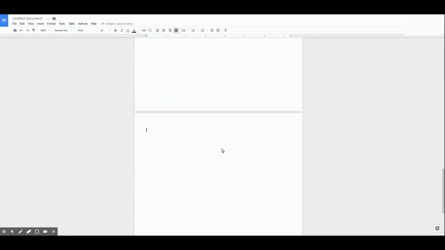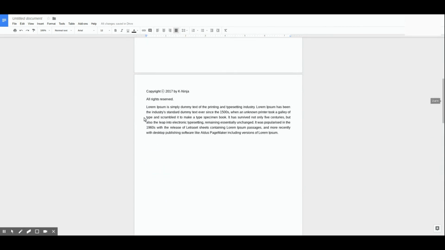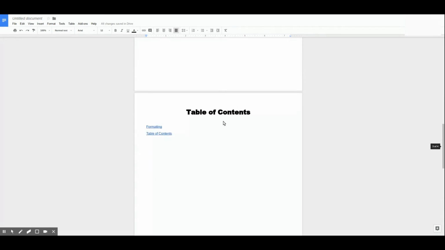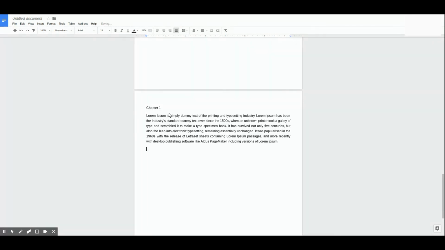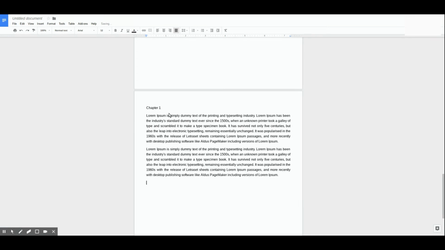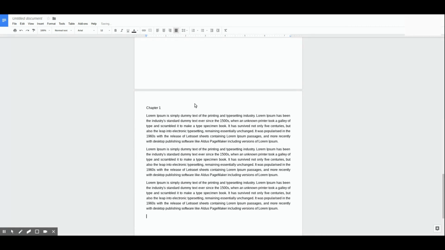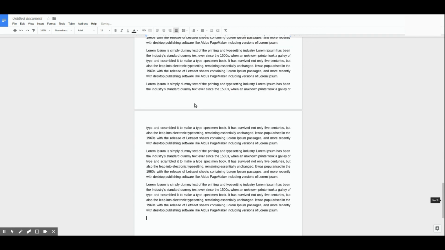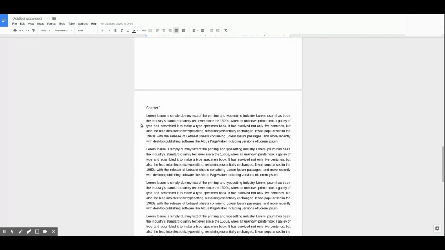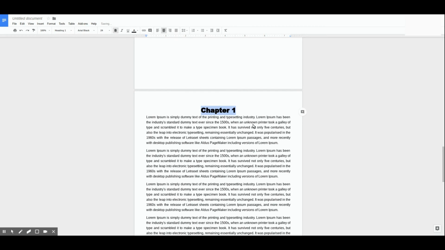And we're going to make a chapter 1. And let's steal some filler text from our copyright. Since this is just an example, obviously you would have real writing here, but I'm just going to use filler text, okay, to make it look semi like a real chapter here. Very short chapter though. We're going to change our chapter 1 to be heading 1, okay?